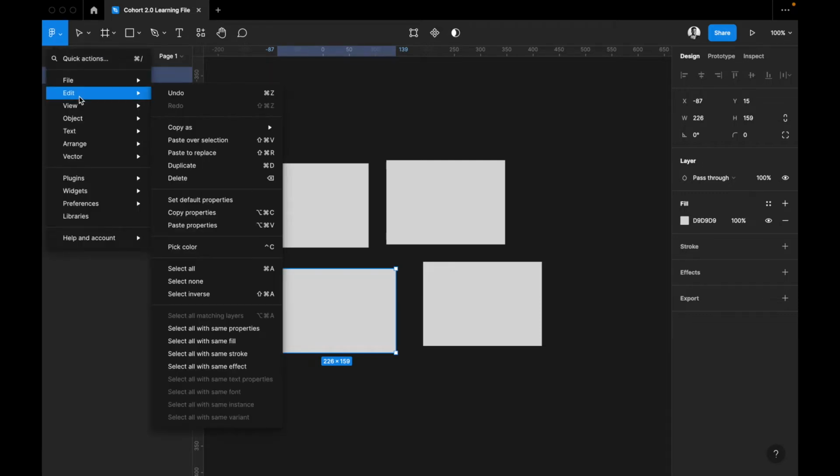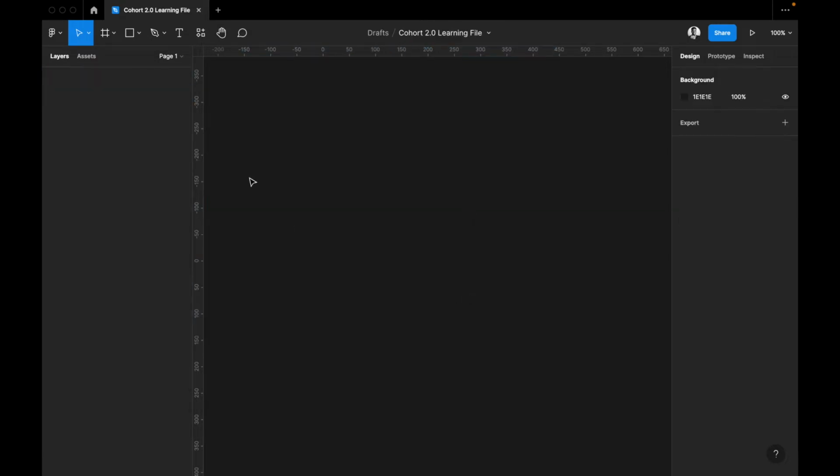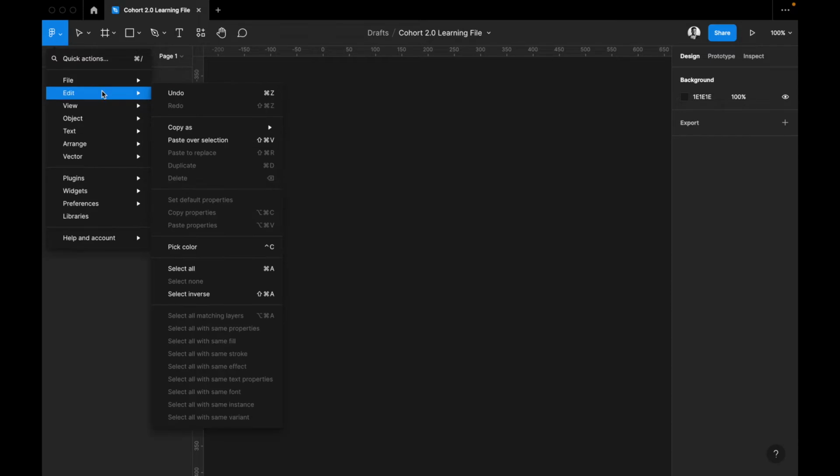Let's proceed. Yeah, you can also delete these items. Basically, what you would also do with your backspace, right? So we have the delete. You can set default properties. You can copy objects. You can paste.